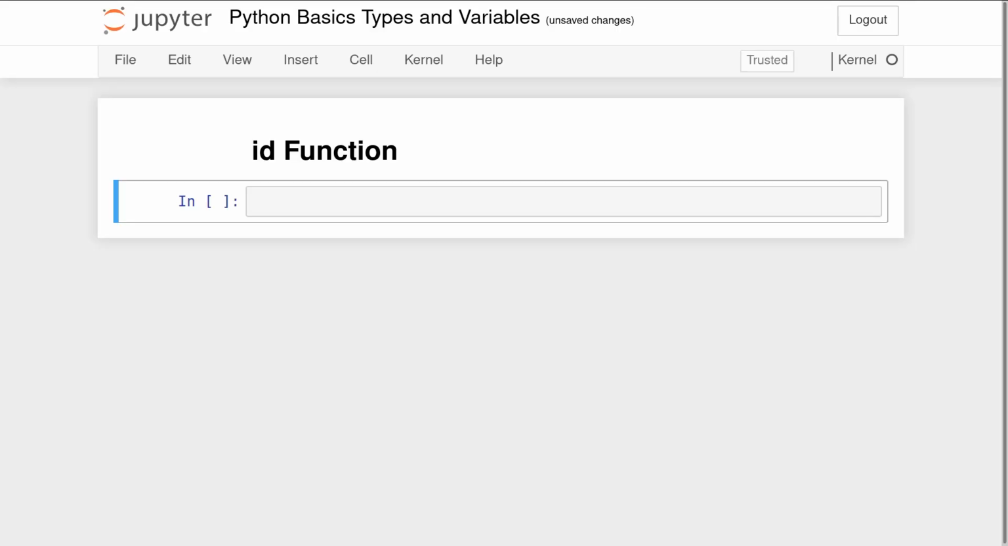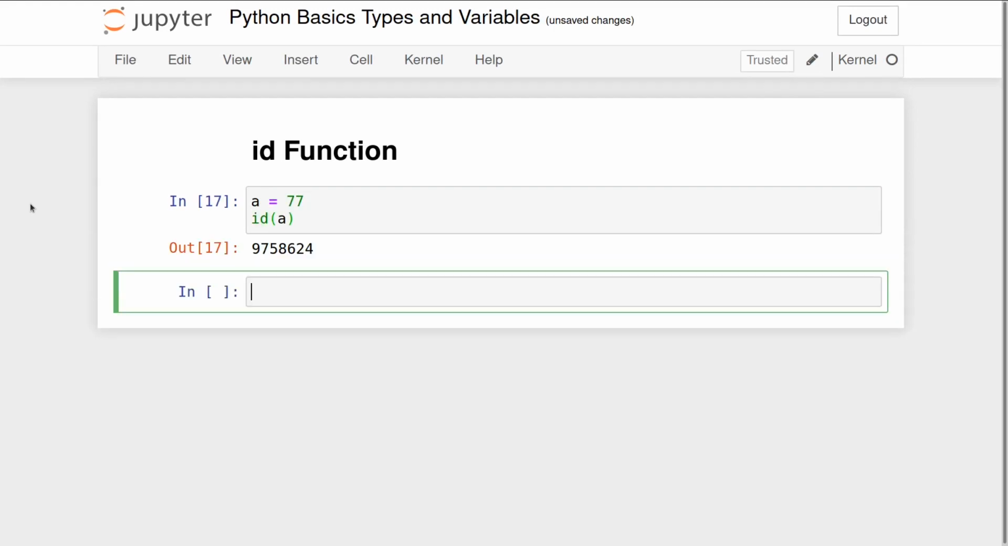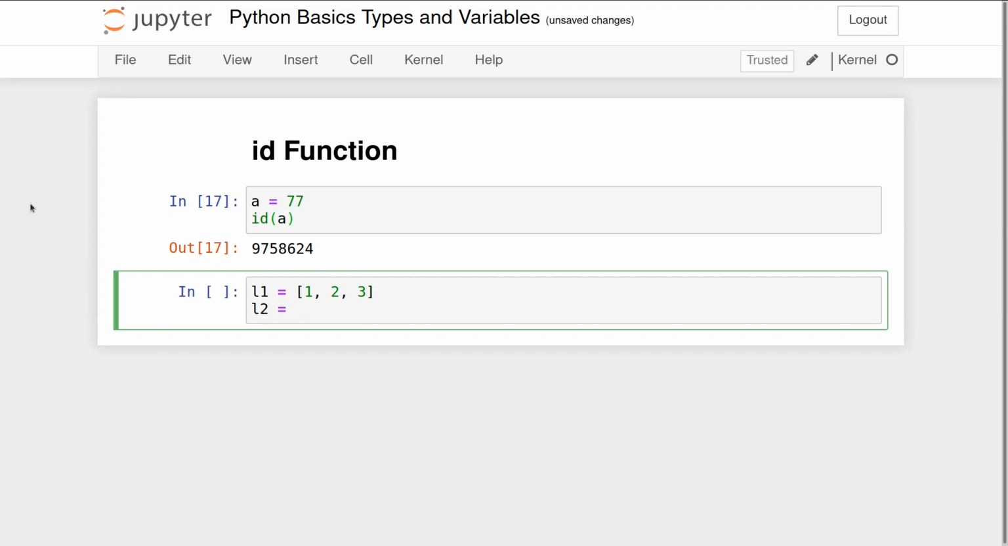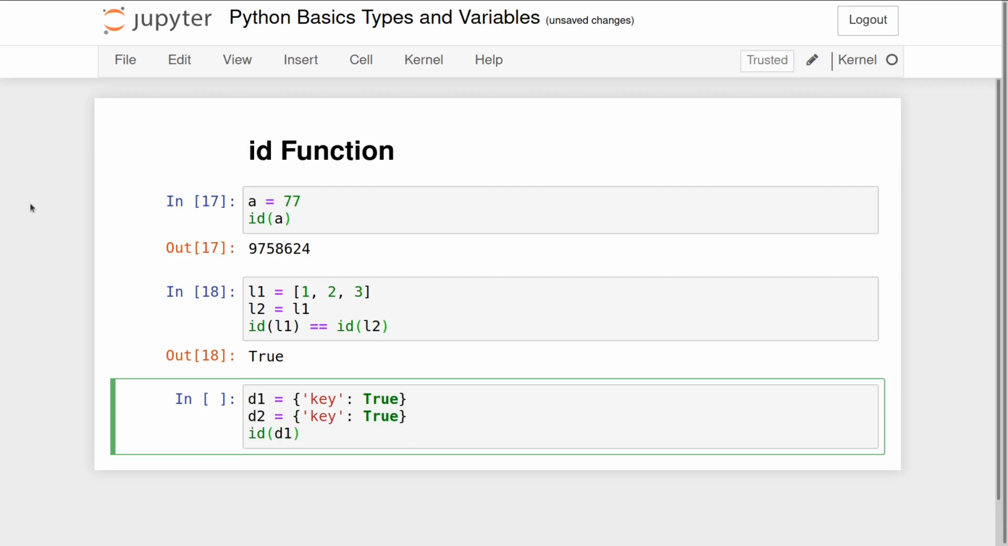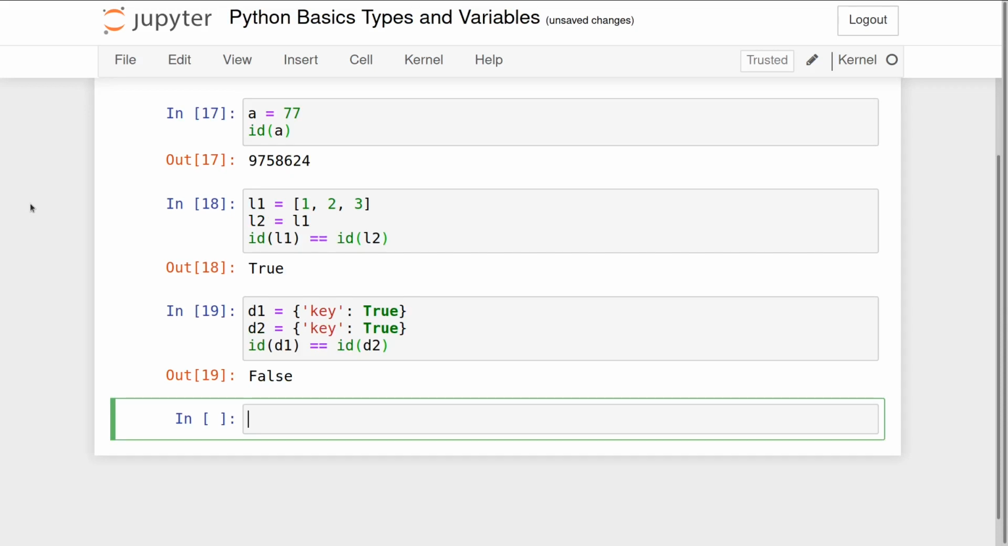A very useful tool is the built-in id function. It takes a variable and returns the ID of its memory location as just a number. You can use this to compare different variables to see if they are pointing to the same memory. As an example, a is 77 and the ID is just a number. Here, I define list2 as list1 and their IDs are equal. Here, these two dictionaries have the same value, but different memory locations, so when we compare their IDs, it is false.